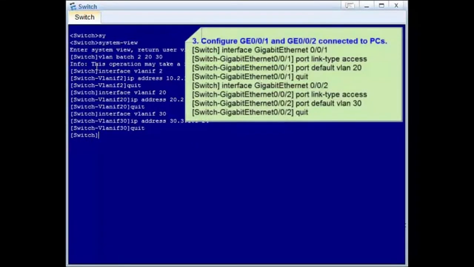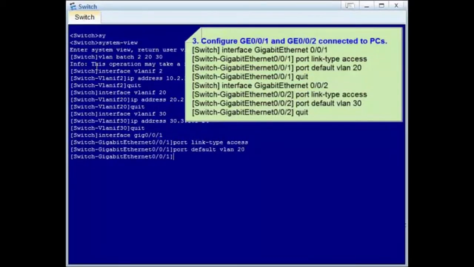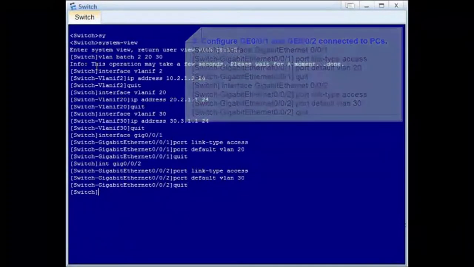Step 3. Configure GE0/0/1 and GE0/0/2 as access interfaces and add them to corresponding VLANs. Run the port link-type access command to configure an interface as an access interface, and run the port default vlan command to add the interface to a VLAN.